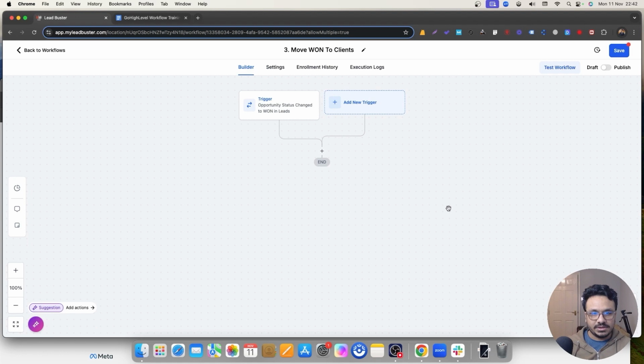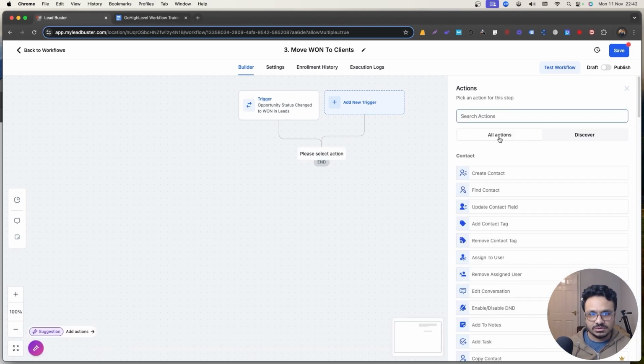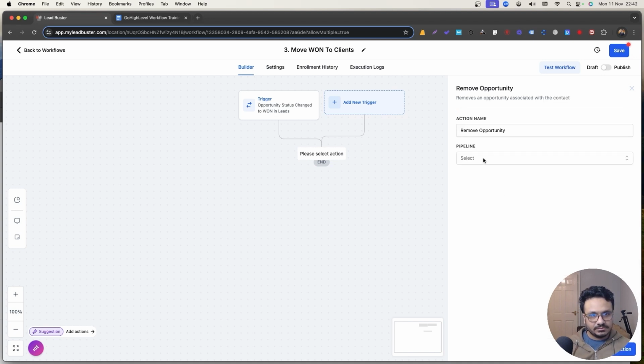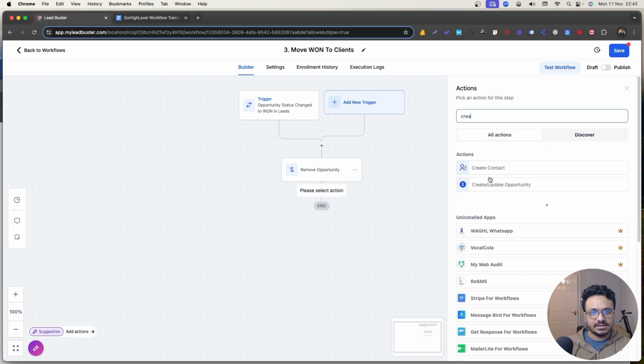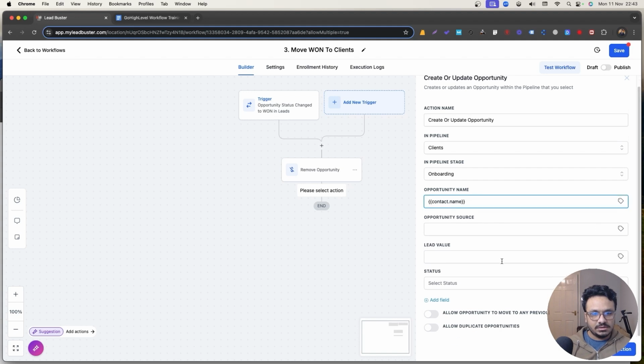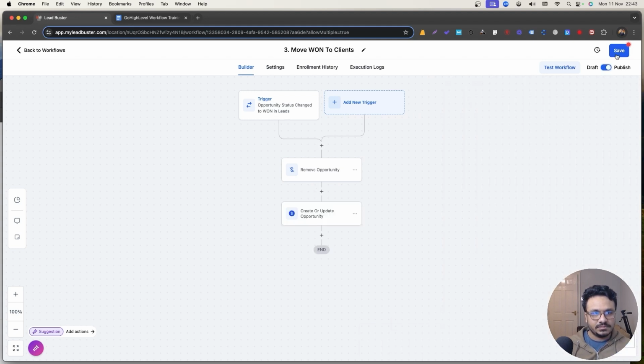What we can do is just remove the opportunity. Basically, we're removing the opportunity from the leads pipeline. And then we are creating an opportunity in the client's pipeline, in onboarding. You have a stage called onboarding, and select status to 1. Publish it. That's our workflow.